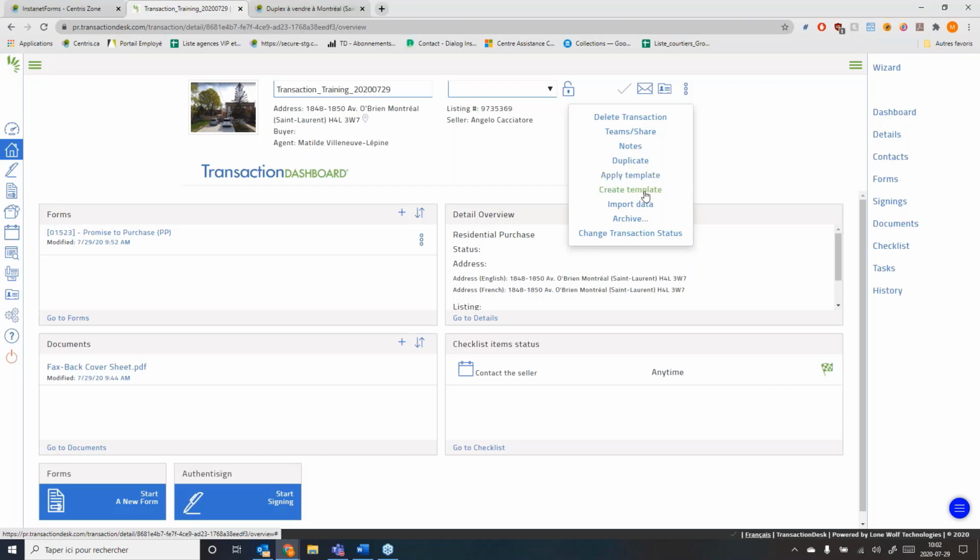You could also create the template from this one. So let's say that the transaction that you've created is the perfect transaction file. You want all of your transaction files to be like that. You can create a template directly from it. You can import the data like I showed you, so it's the Centris number. You can archive it if ever you don't want to use it anymore, but you don't want to delete it. You just need to archive it. And finally, you can change the transaction status.